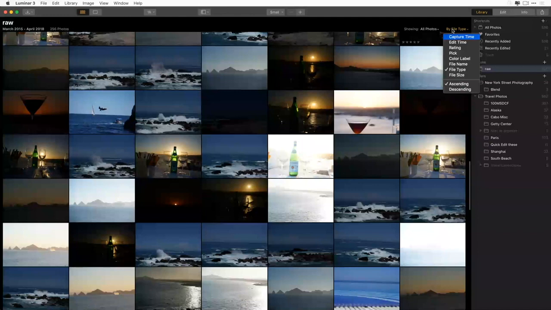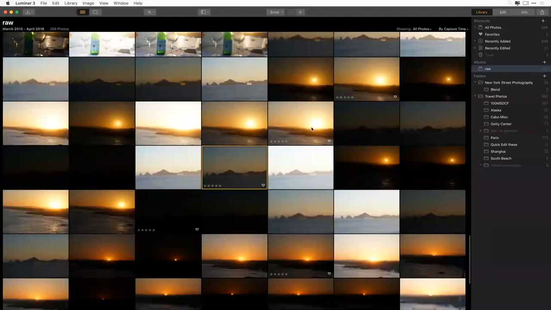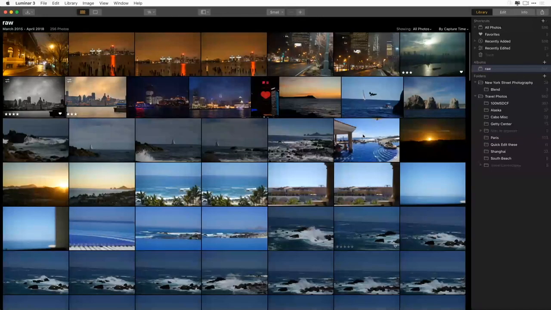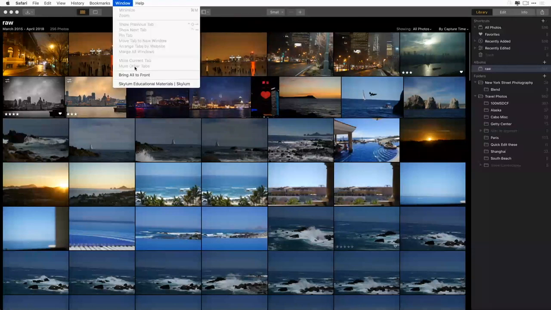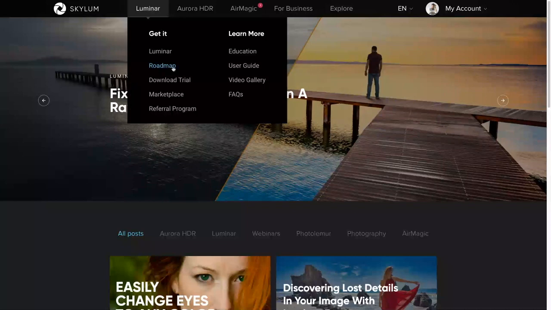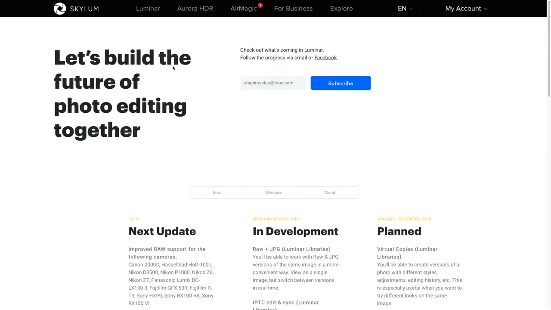So there's a couple of steps, but I can tell you that we do have our long-term plan for the application, our roadmap, listed on our website. If you go to skylum.com, you can find the roadmap. As a matter of fact, if I can switch to this quickly, window, here's my education, it should be under here. There we go. There's the roadmap for Luminar, and you can see what we're looking to do in the next update, what we're working on.